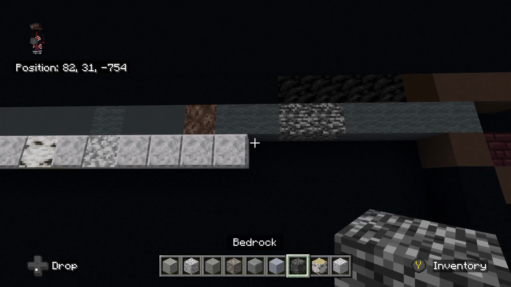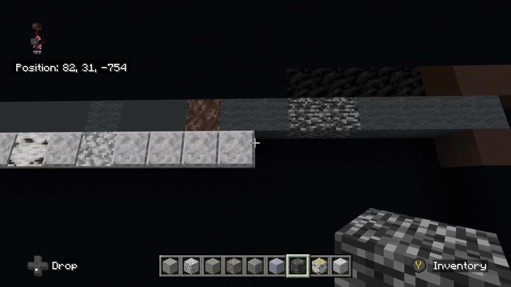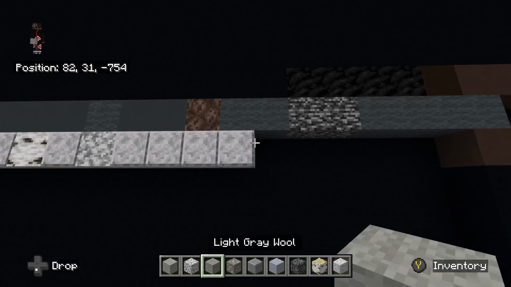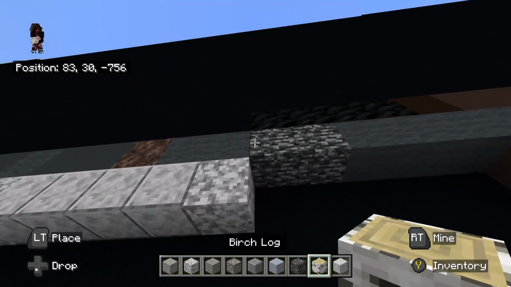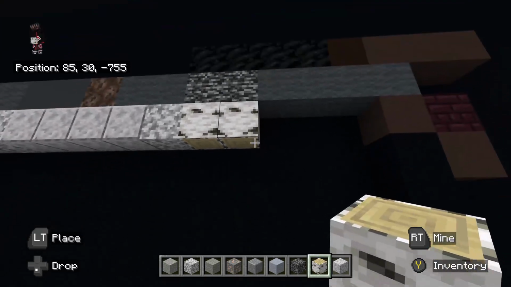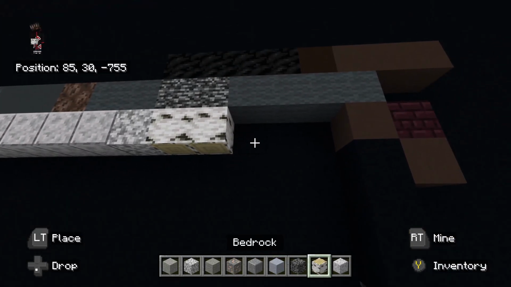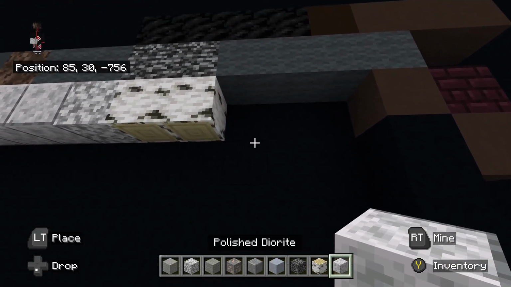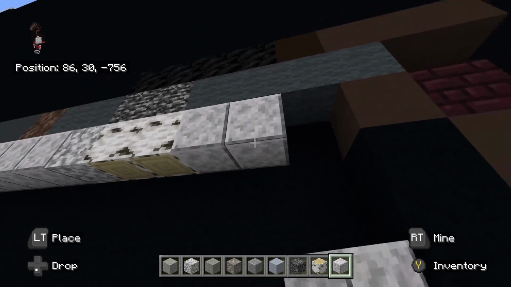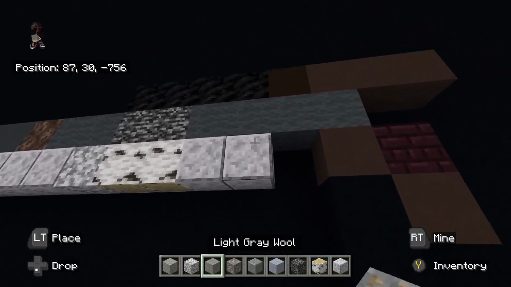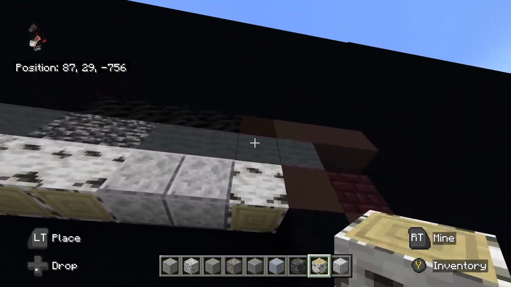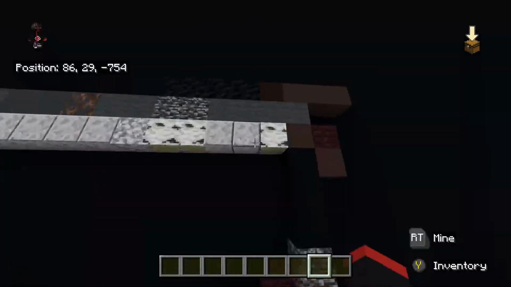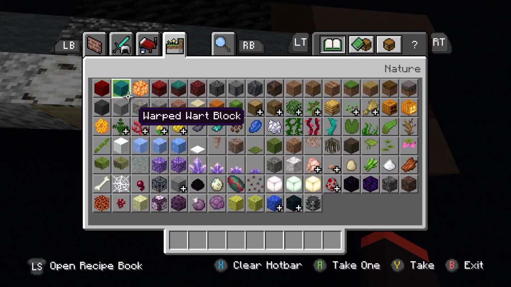And then to the right of the polished diorite, we're going to place this diorite to right of it. And then to right of the diorite, we're going to place this birchwood log to right 2, 1, 2. To right of those birchwood logs, we're going to place this polished diorite going to right 2, 1, 2. And then we're going to place to right of the polished diorite a birchwood log. Underneath the right polished diorite, we are going to place bedrock.